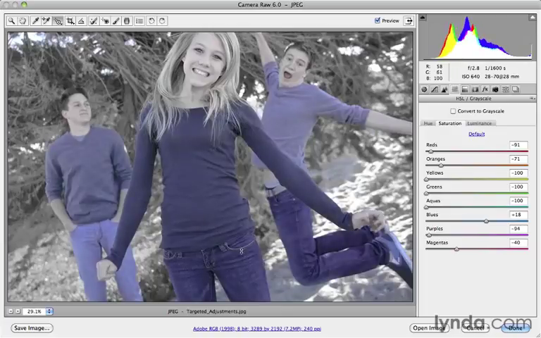to boost their saturation. So like I said, the targeted adjustment tool is more for kind of creative editing. It lets you think about the image and the content of the image and interact with it directly rather than figure out which sliders you're supposed to be using to make the adjustment that you're trying to do.